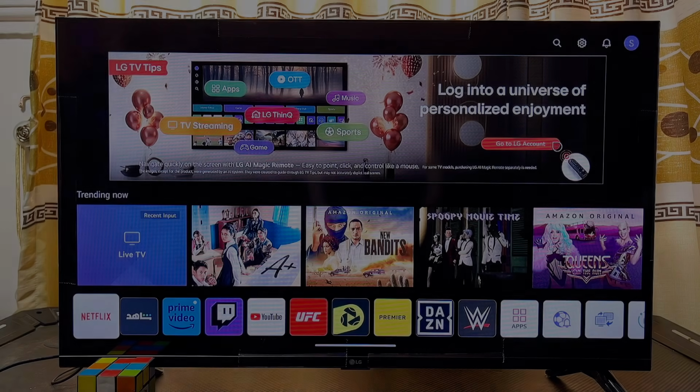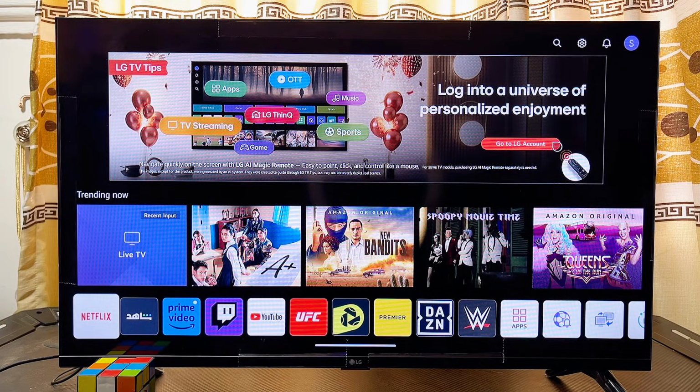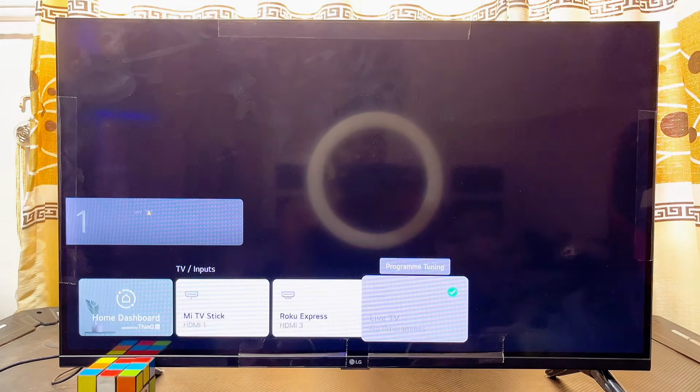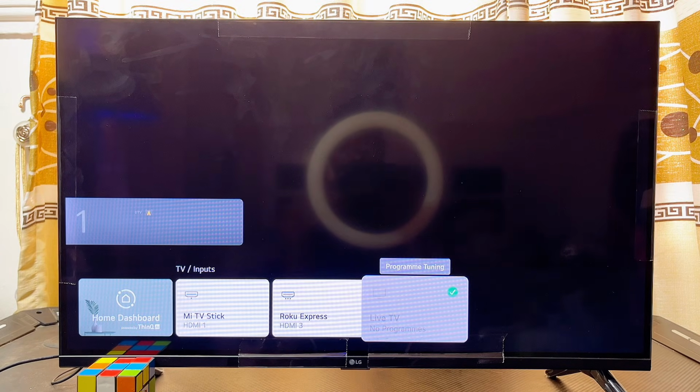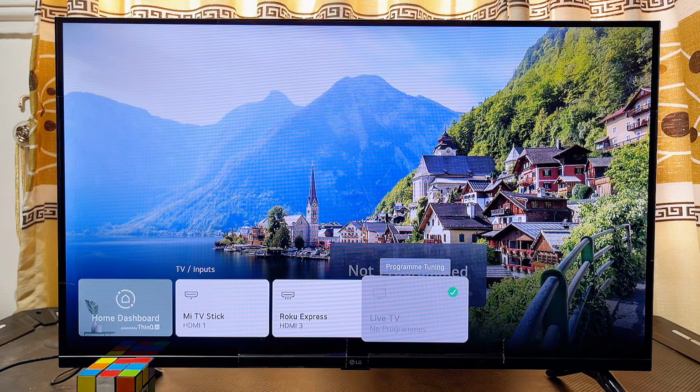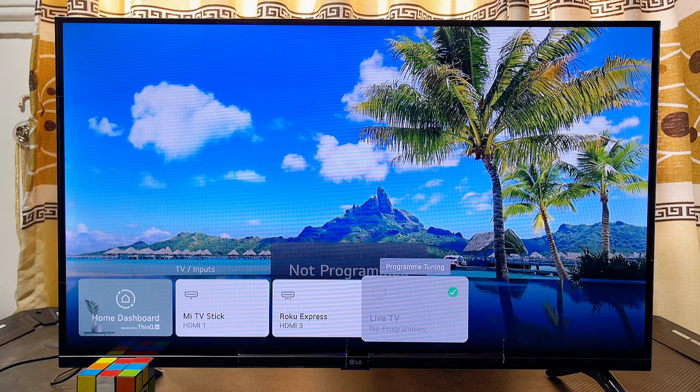In this video, I will show you how to change the default input source on your LG Smart TV. So if you want your LG Smart TV to automatically get to a particular input source once you turn it on, as you can see over here, mine has 3 HDMI input devices connected to it, and you want your TV to turn on with a particular input source, then changing the default input source is what you should do.